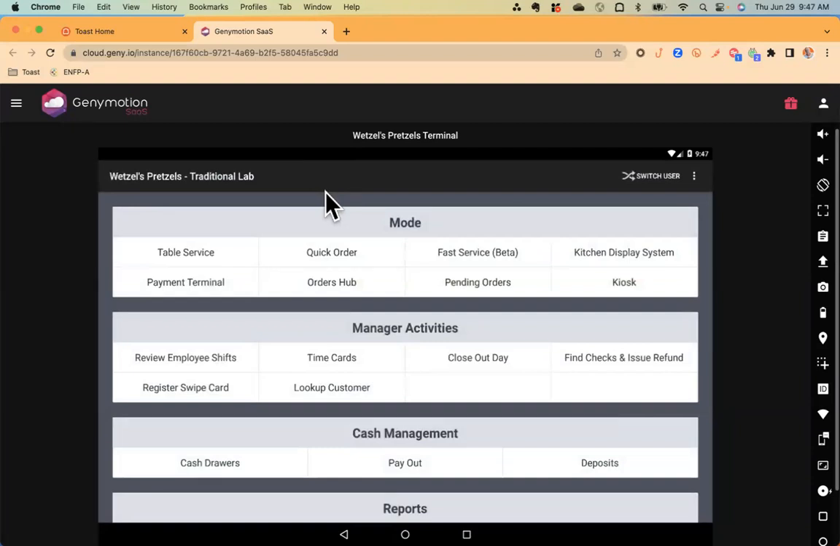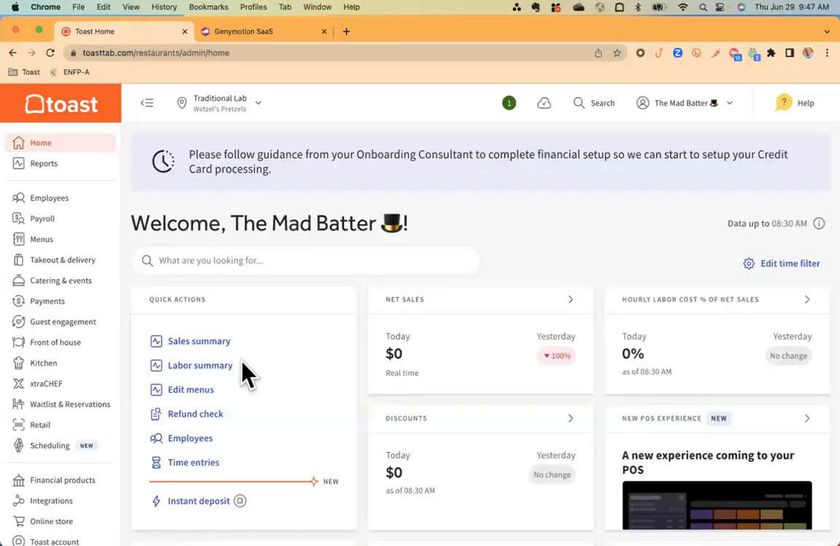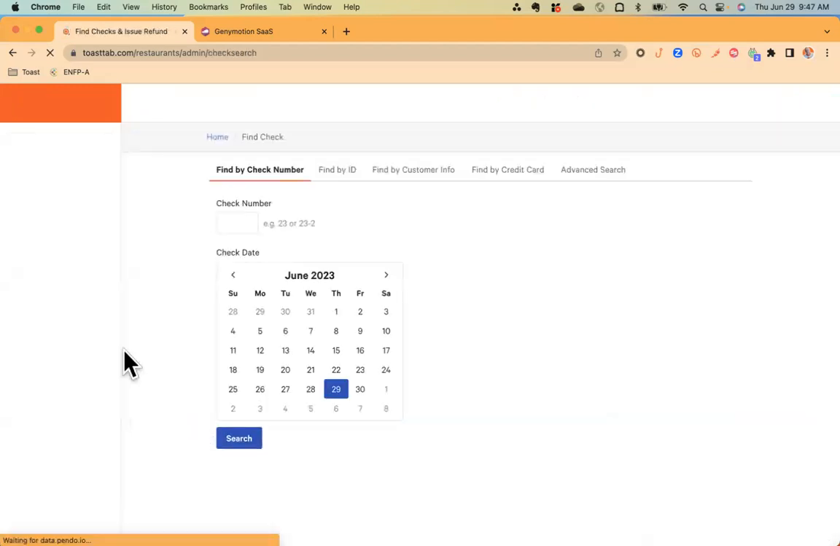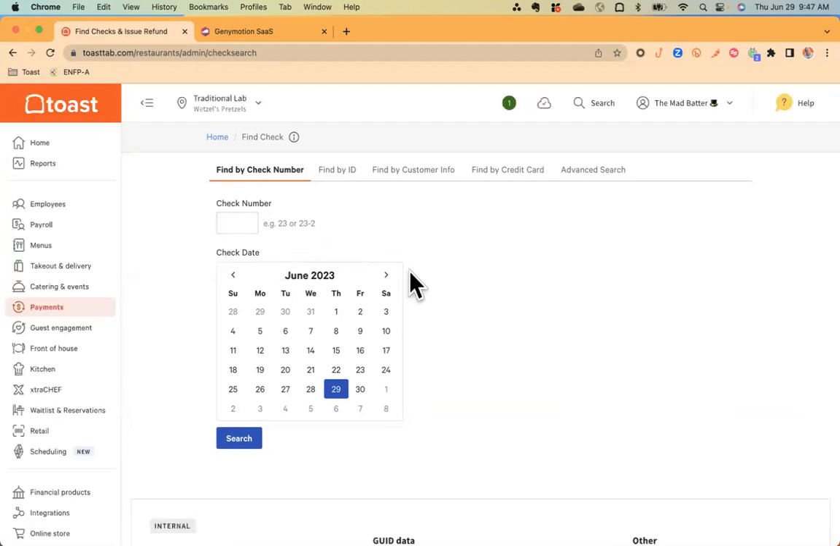Let's look at how to find a check. From the terminal, you can go to manager activities and find checks and issue refund, which will take you to the refund check page. It's the same page. So from ToastWeb or the terminal, it'll have an experience like this.